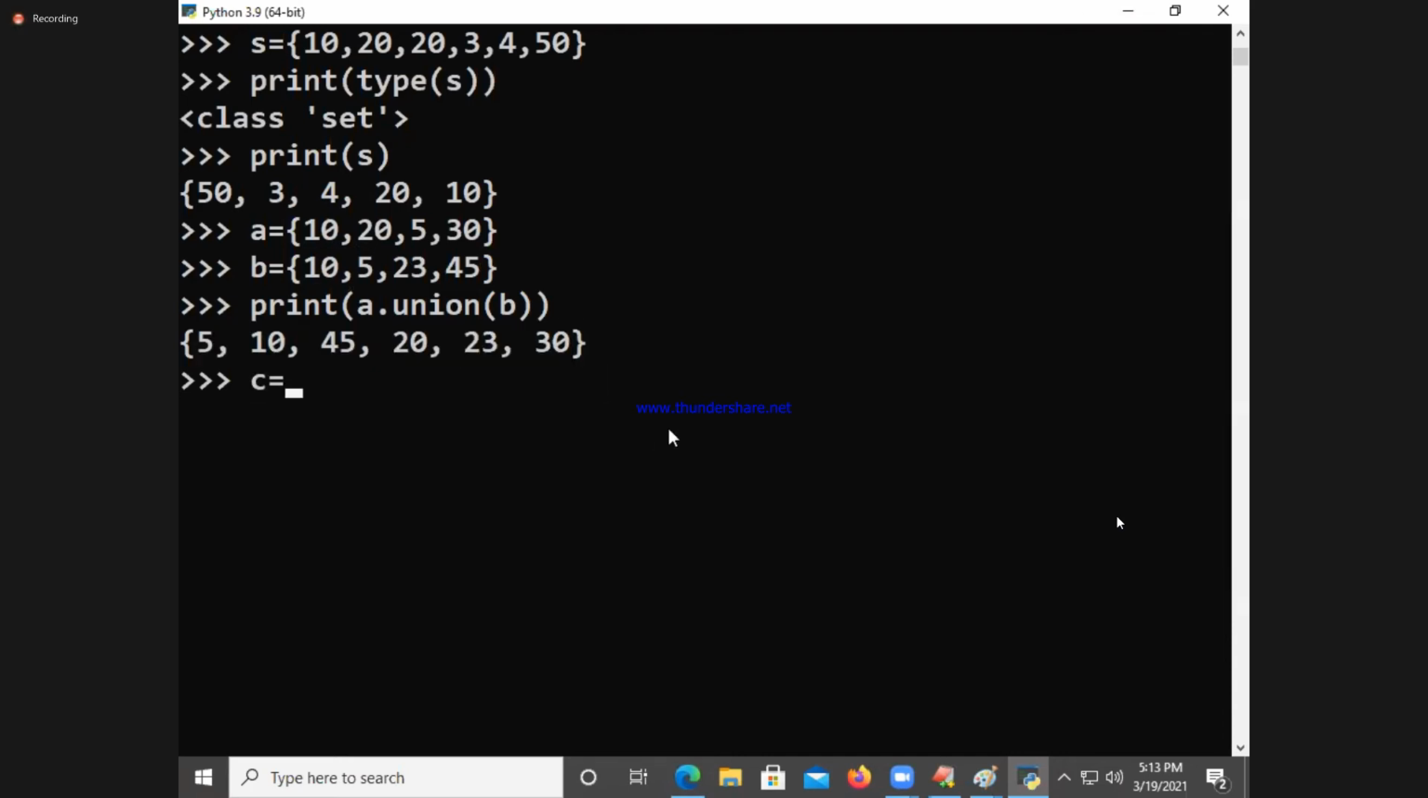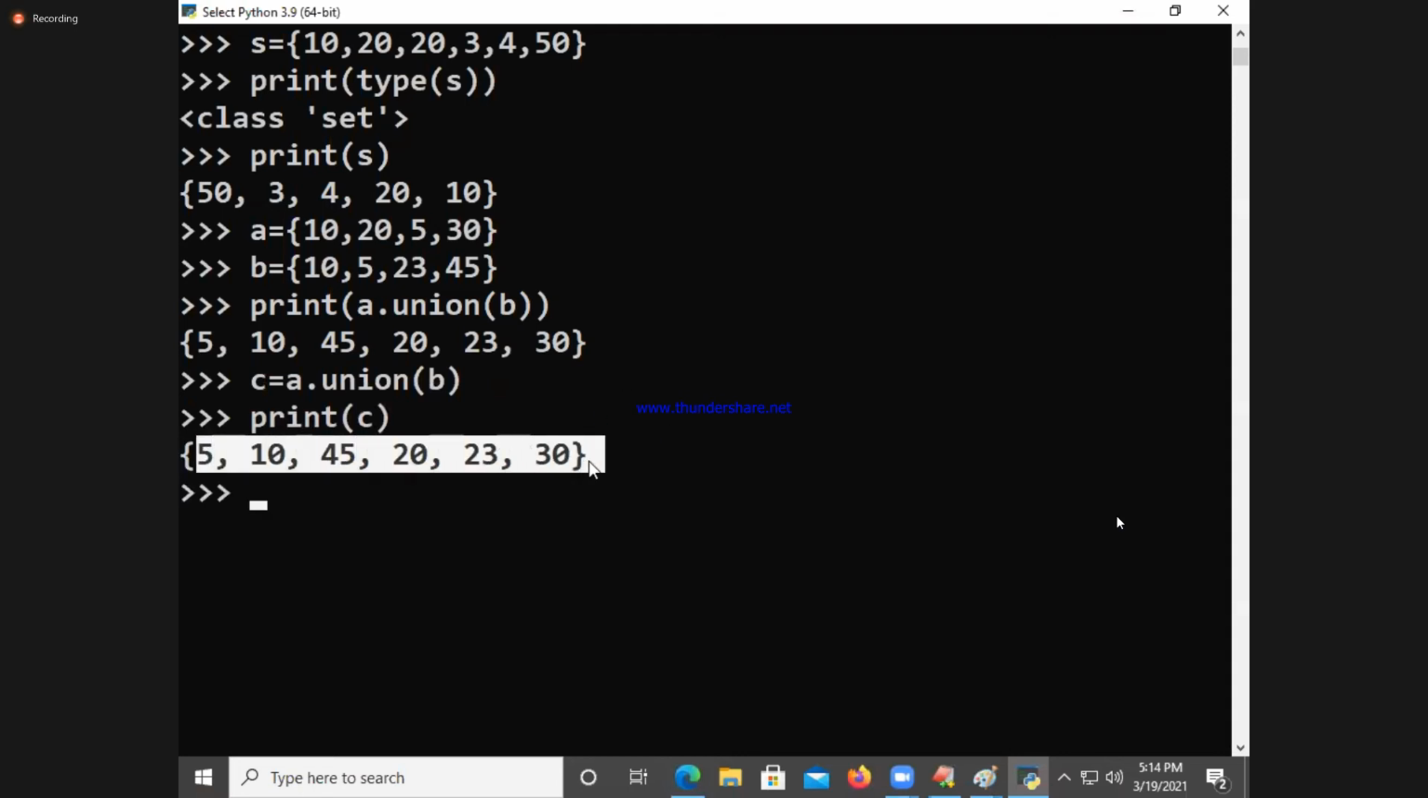You can also write like this. No issue at all. You can write like this also. C is equal to A dot union of B. Print of C. These are the elements coming. Is the union containing duplicates or no duplicates?